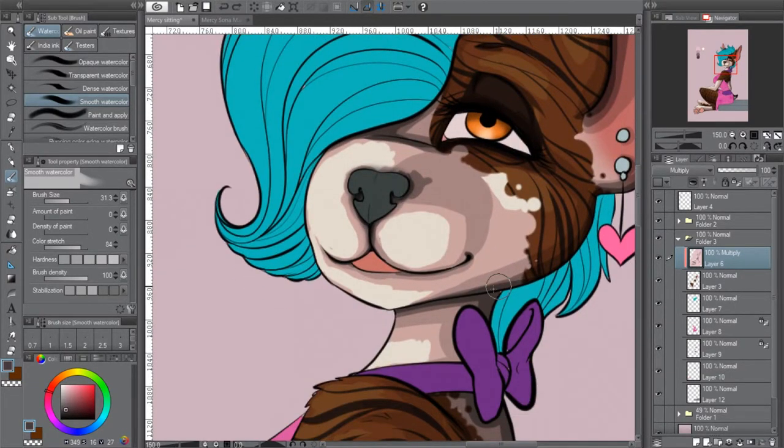Now, all you're going to do is go over the whole thing and shade it. If you want it to look like fur, you want to keep in mind the direction the fur is going to go and shade out like that. But I don't usually worry too much about that unless it's a painting. So I'm going to shade everything out now.